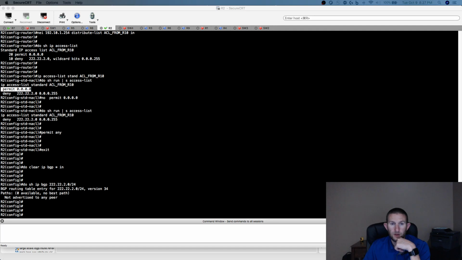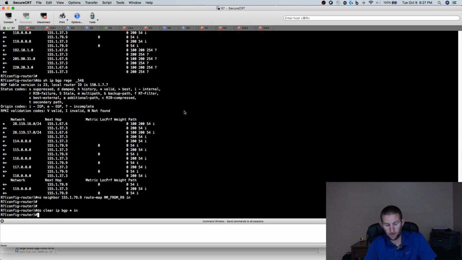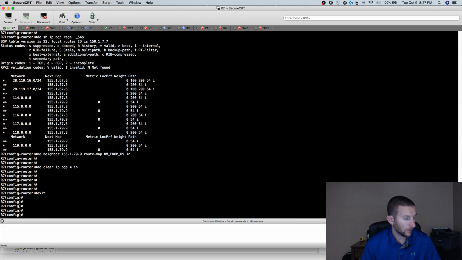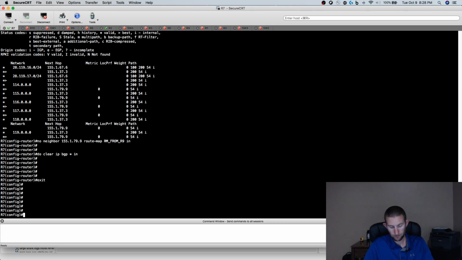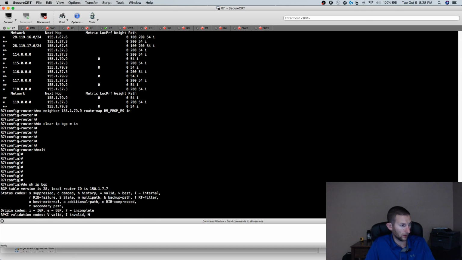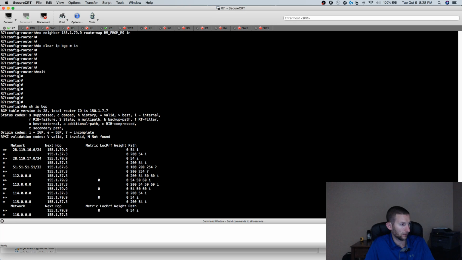And we want to do the same thing on router 7. Ugh, I don't like these. So we already removed the route map there. So we want a standard access list that does not accept any prefixes with an even number in the first octet from router 9. Okay, let's first make sure everything looks right. Yep, so we're learning stuff from router 9 again.